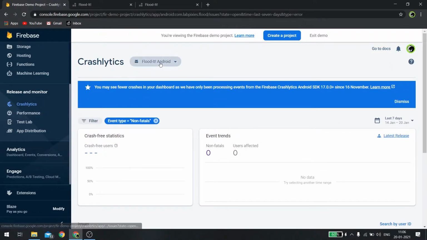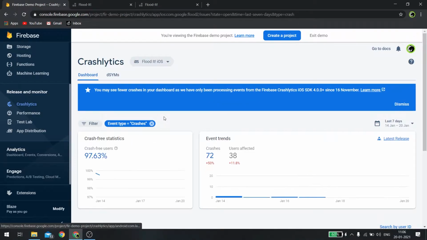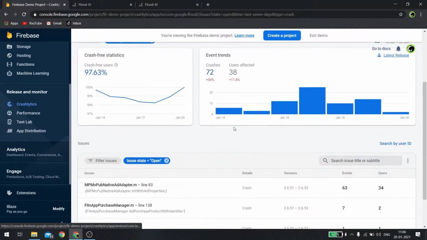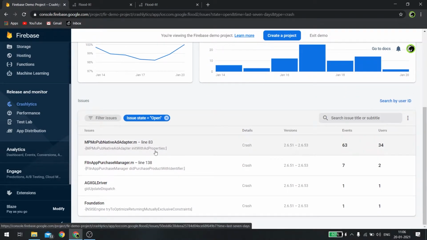Okay, moving on to the iOS application. We actually had a drop down, and all that data we saw was for Android. Now this is for iOS. You can see that the iOS application is facing relatively fewer issues here. Again, we see that there are only 63 events, but they are occurring over this particular line of code. So we can directly do that.